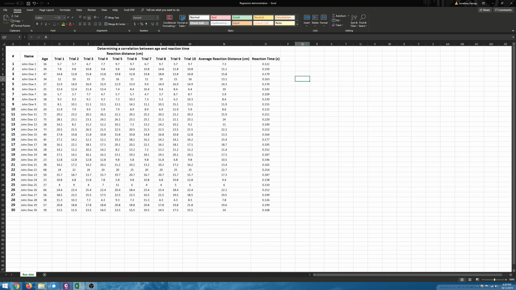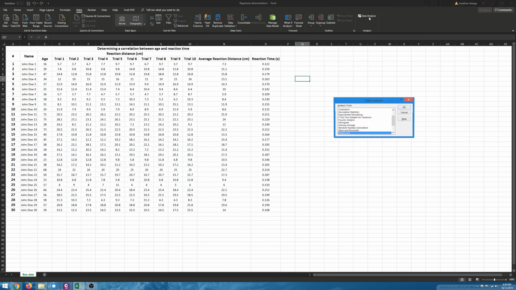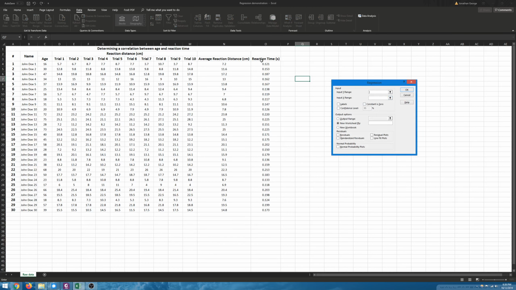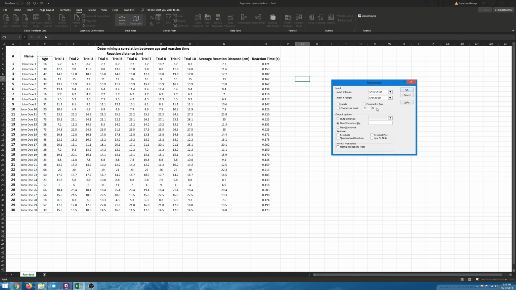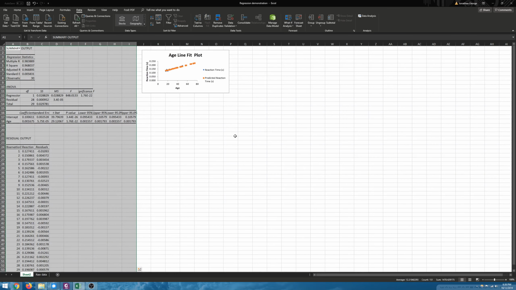Let's try that again. Let's go Data Analysis, Regression, Y range. Awesome. X range. We're comparing age versus reaction time. Age is on the X range because we expect that to be our independent variable. That's the one we are changing. We select labels, we select residuals, and we select line fit plots. After that, press OK, and it makes a new spreadsheet.